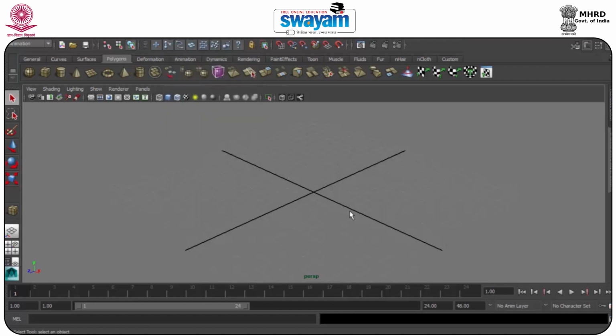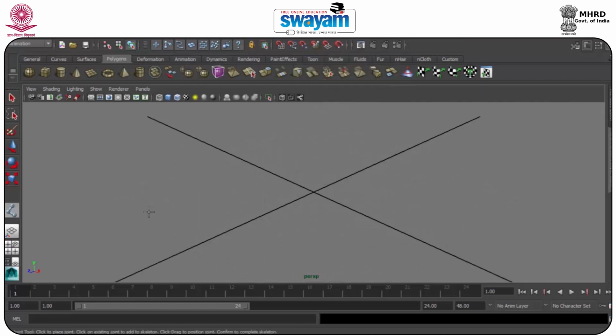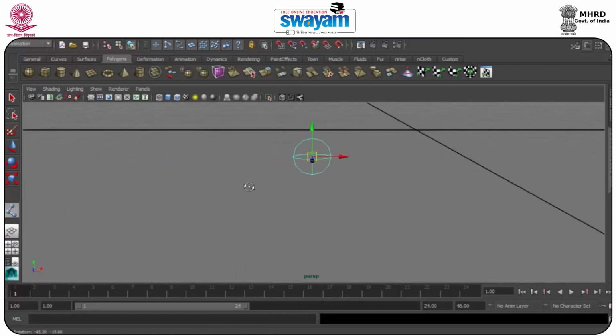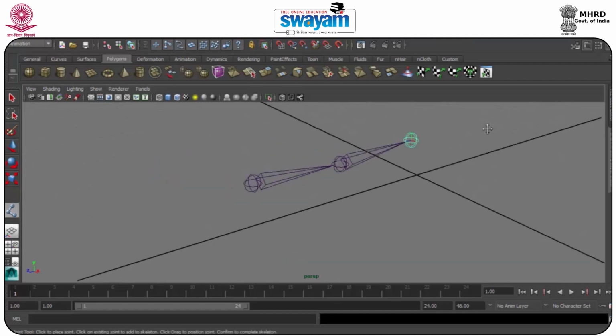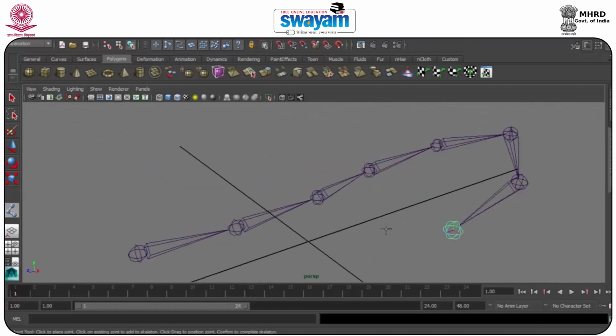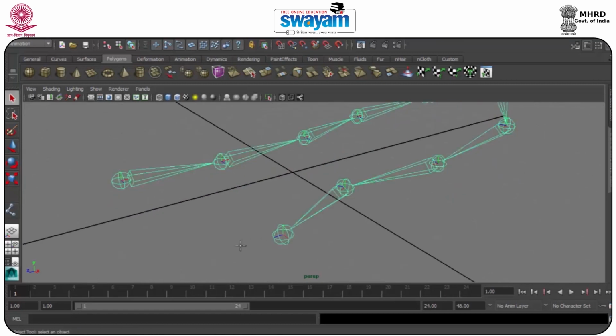So let's start. At first, we'll go to Skeleton. Here you have the Joint tool. What is the Joint tool? If you click over here and click on your grid at a particular point, you find this circular shape, which is a sphere. This is the joint. If you click again over here, it will form a bone. As you can see here, this is a particular bone. As you keep clicking, you can create bones. If you want to finish, you just press Enter, and then your bone will be formed.